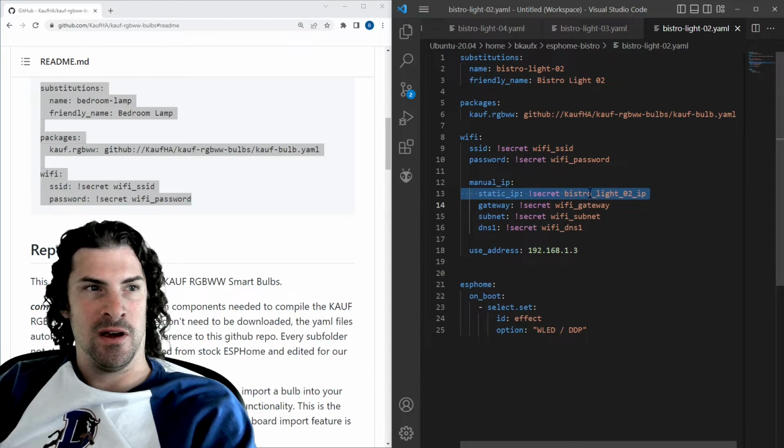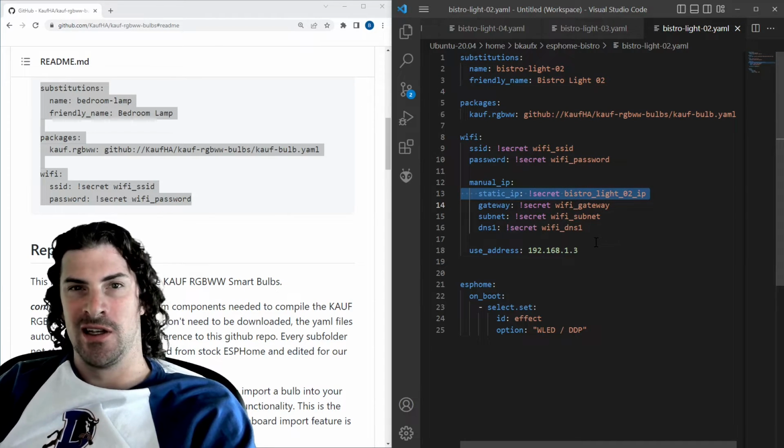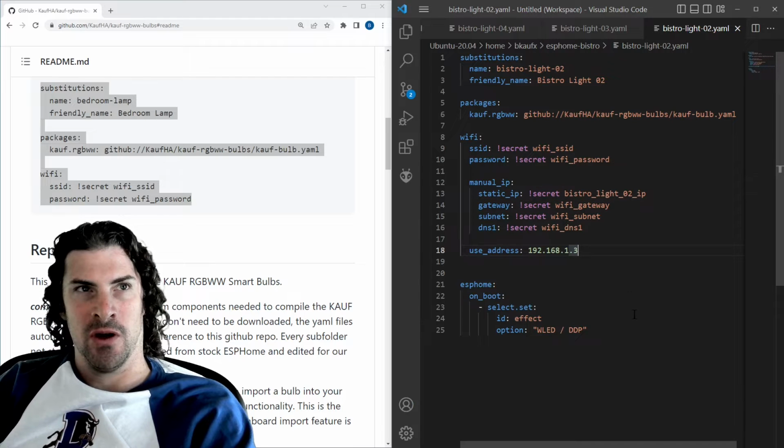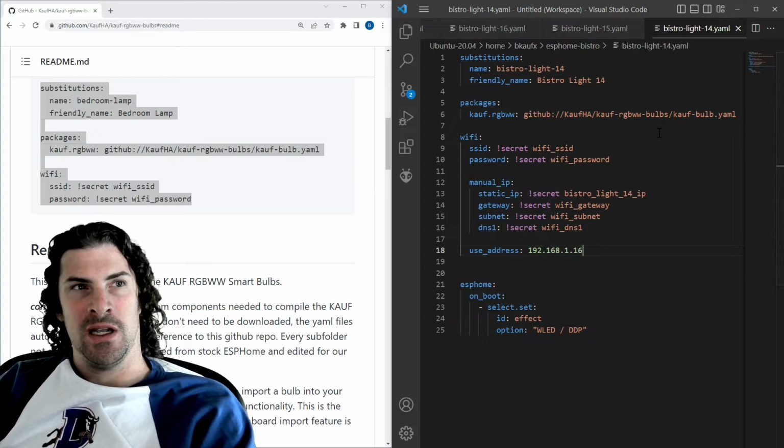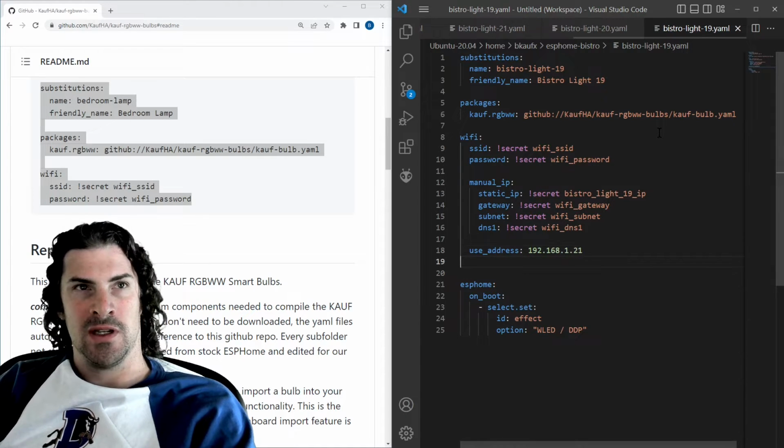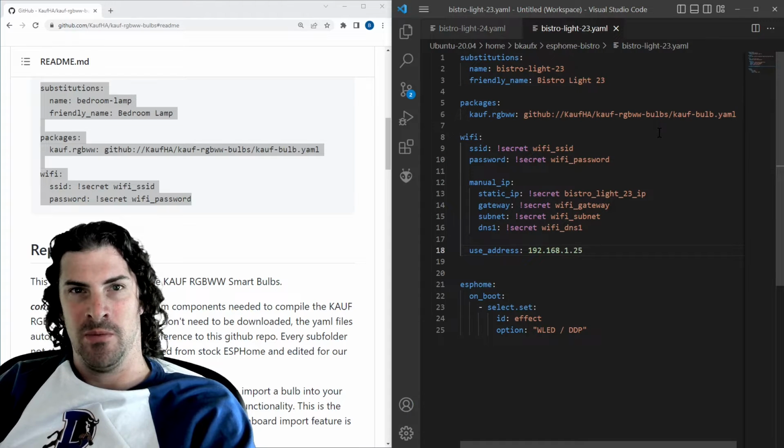It's gonna fix the manual IP here. And then just set the use address to the next one in the row that it should be for the second bulb. And then just go through and do that for each one. Pretty easy. As you close each window, the next one in order is gonna be popping up.